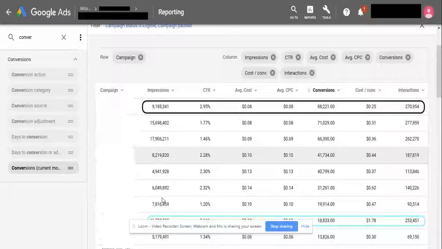On the other hand, the campaign highlighted in blue has a lower CTR, higher CPC, and higher cost per conversion as compared to others. You can see that clearly listed on the pictures that we have provided from an account.